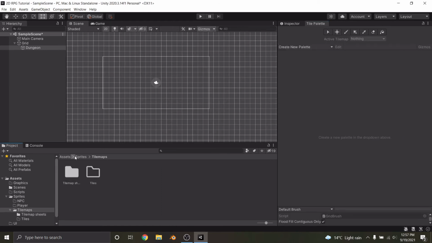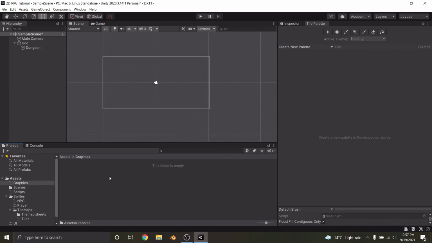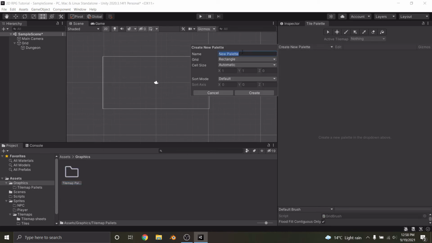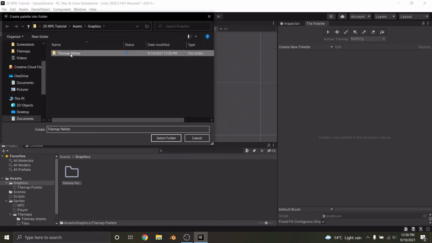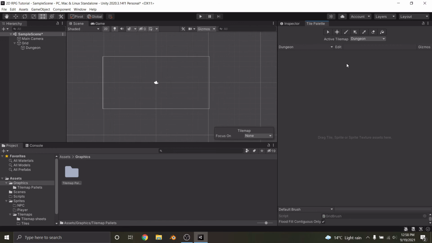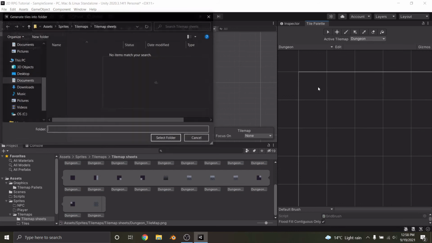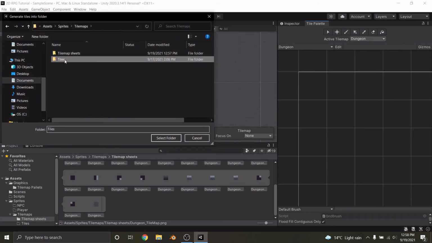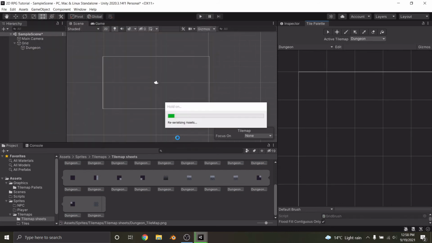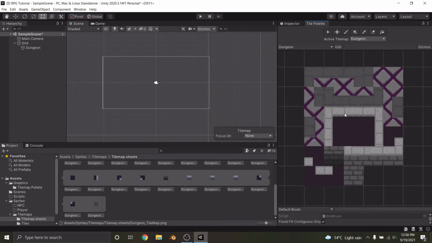And now let's create a new palette. Under Assets, under Graphics, we're going to go Create, and call this Tilemap Palettes. Next, we're going to create a new palette, and let's call this Dungeon. Let's put that under Tilemap Palettes, and then go Create. Alright, now let's drag in the tiles. Let's go Sprites, Tilemaps, Tilemap sheets, open this up, and grab every single one of them and drag them in. Now we're going to put it under the Tiles folder. Let's select the folder, and it's just going to take a while to create them all.